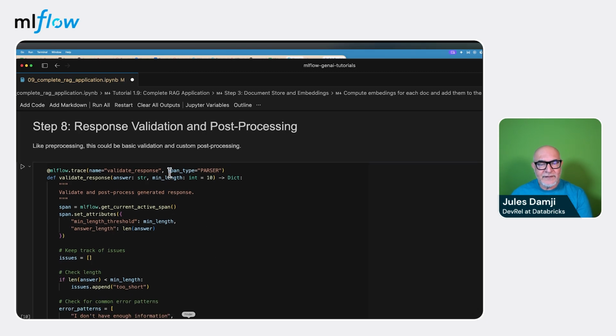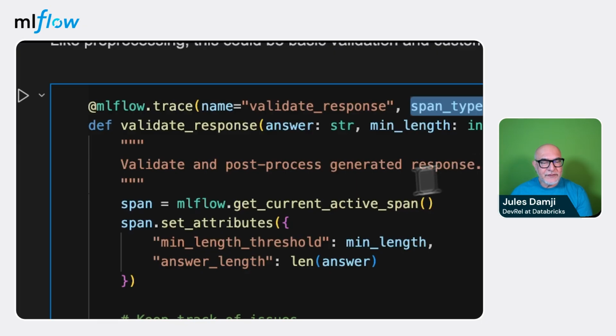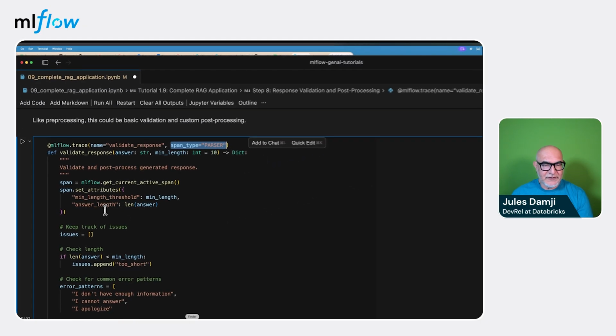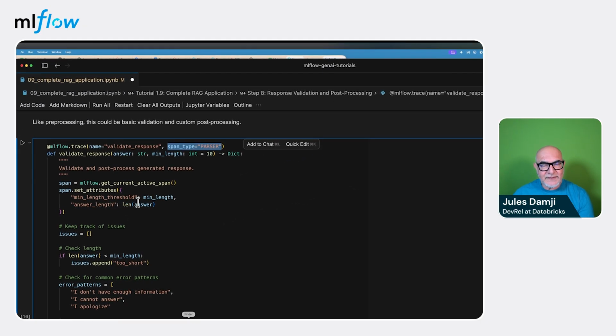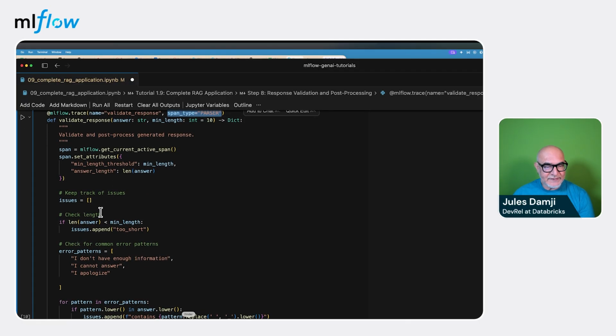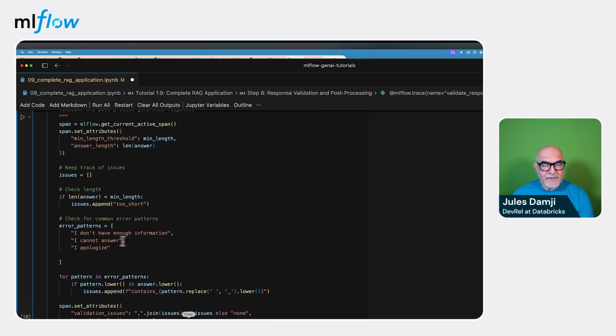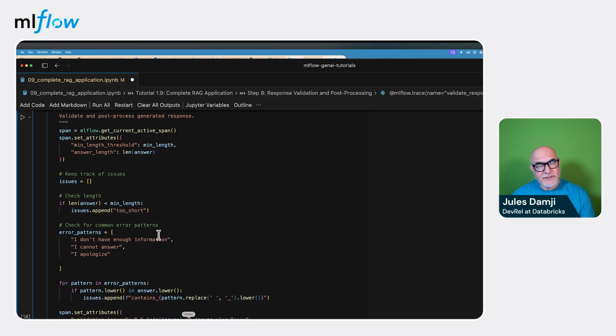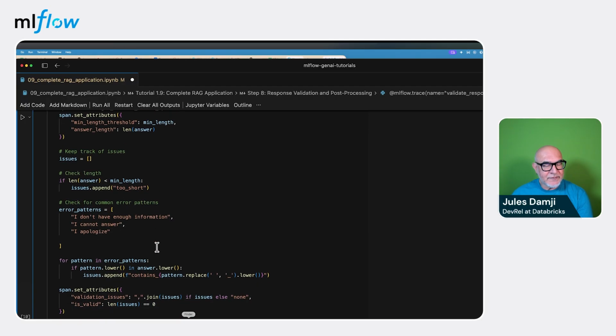And again, we're going to define this of type span parser. We're going to validate that. We're going to create some sort of set attributes: metadata, minimum length, what was the answer, the length. We're going to keep track of any issues that we detected. The reason might be I don't have enough information. In other words, the LLM returned the response or the document was not fine. I could not find the answer.